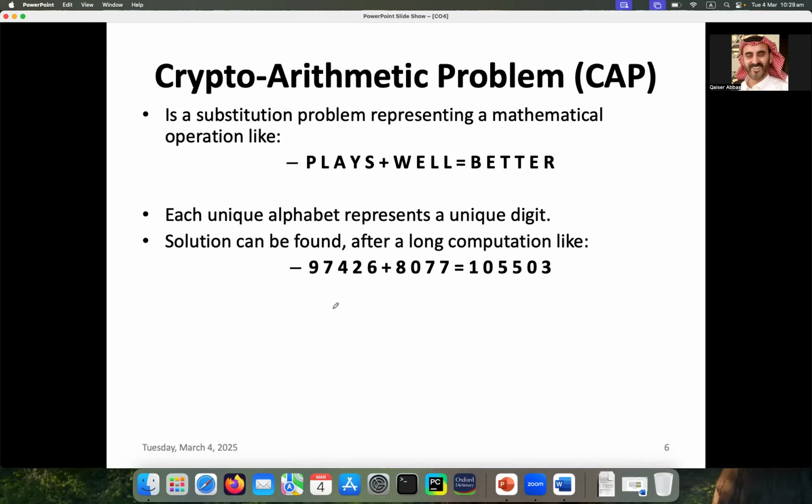For example, here, I don't know if this will complete within the time or not. I have the time up to maybe 10:45. So this is the cryptarithmetic problem. I can shortly call it CAP.